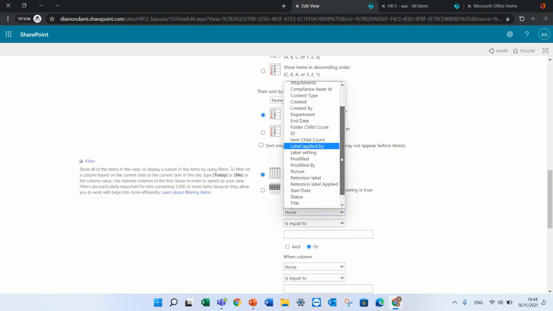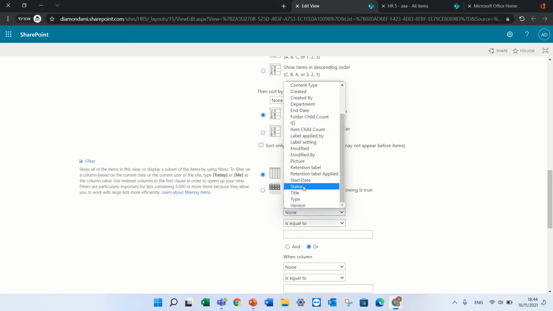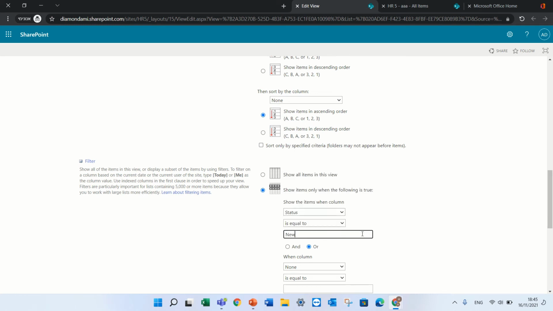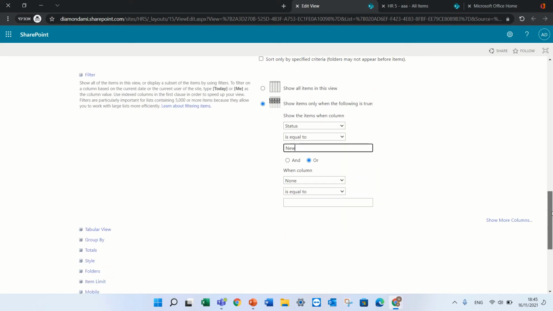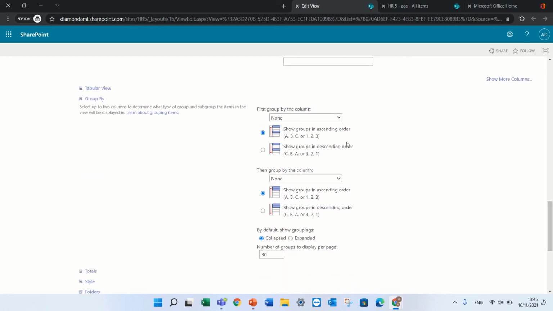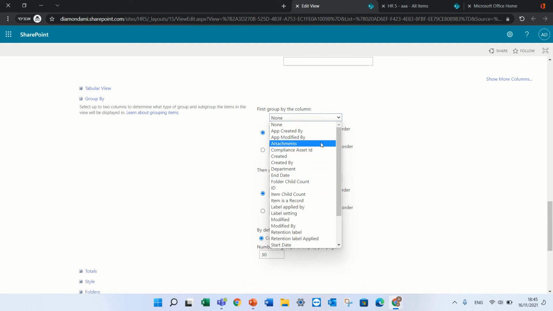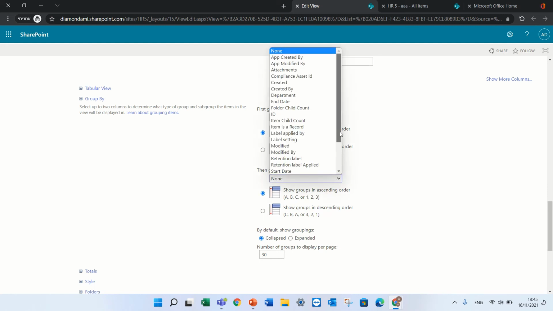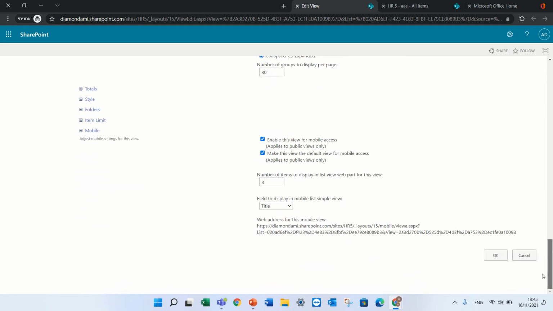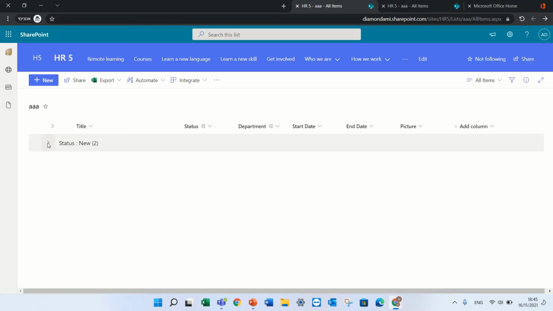So let's say filter by status, and then I can say the status can be new, and I can add an and or an or. I can also group, so I can group two levels, one by status, for instance, or like we did before, by department. Let's do by status and then by department, and then I can define if I want the grouping to be expanded or collapsed. If I press save, then you see it created a grouping.